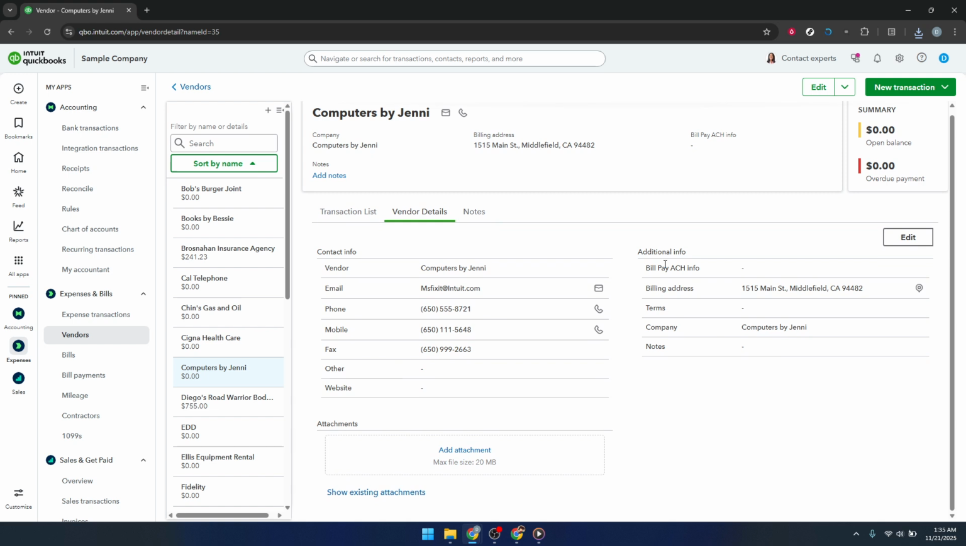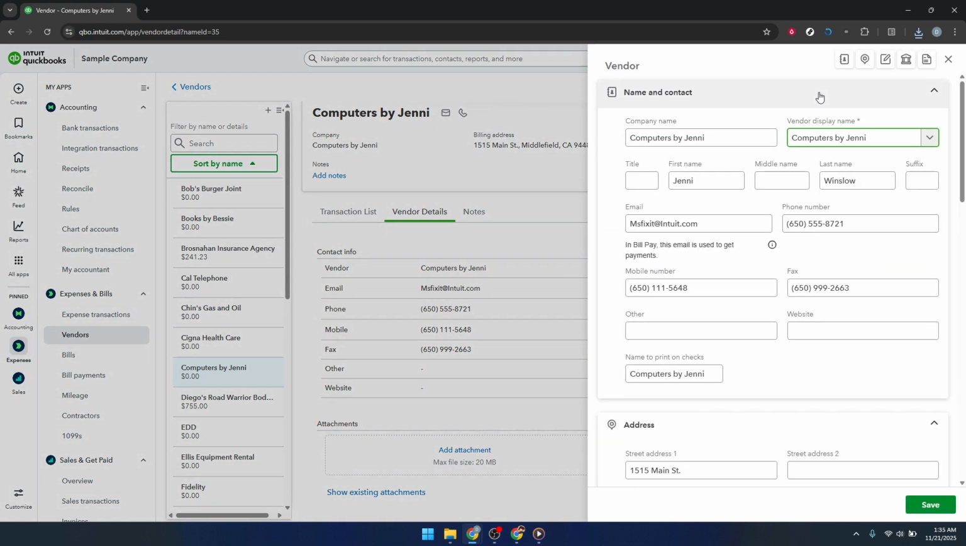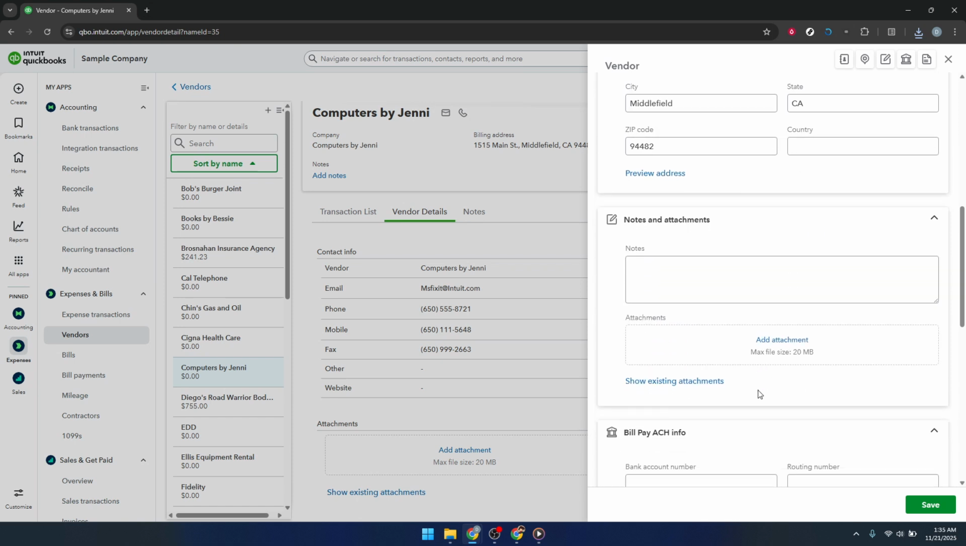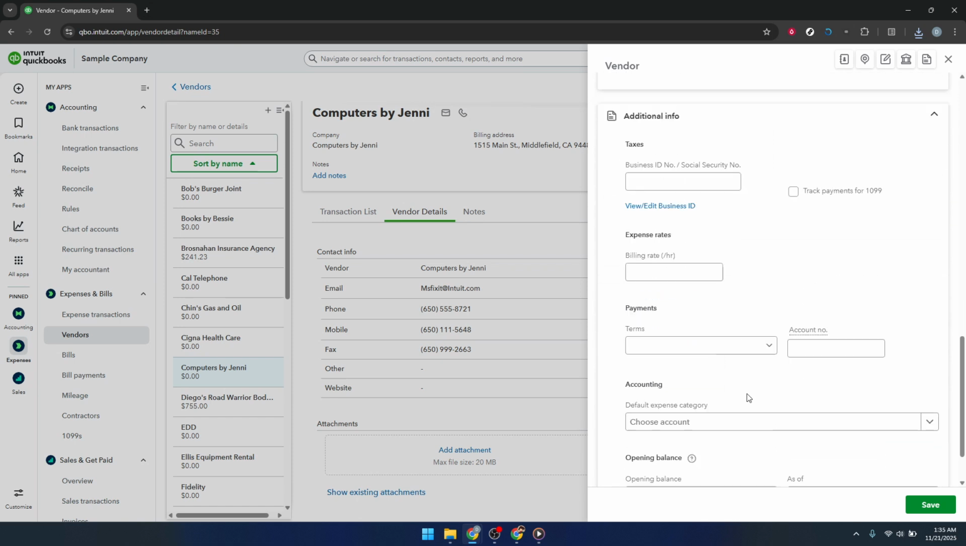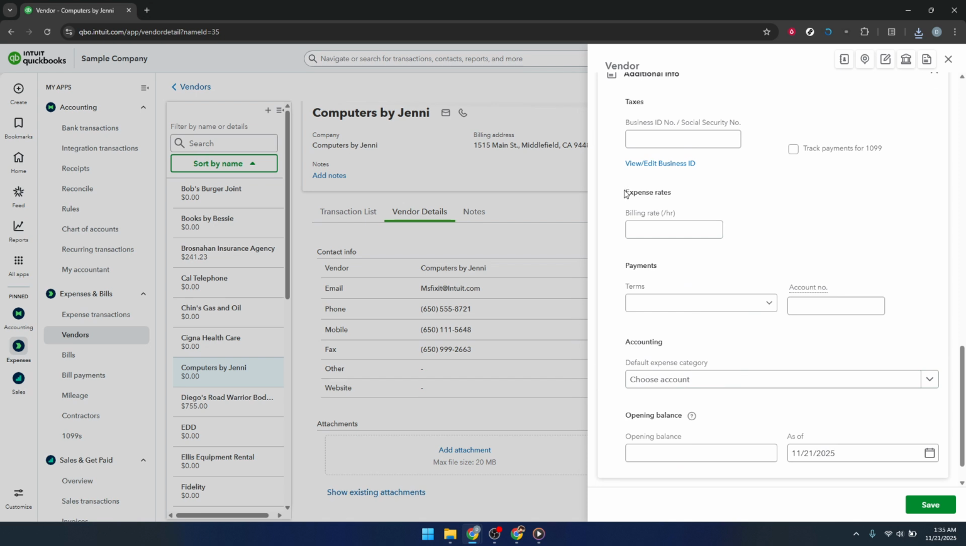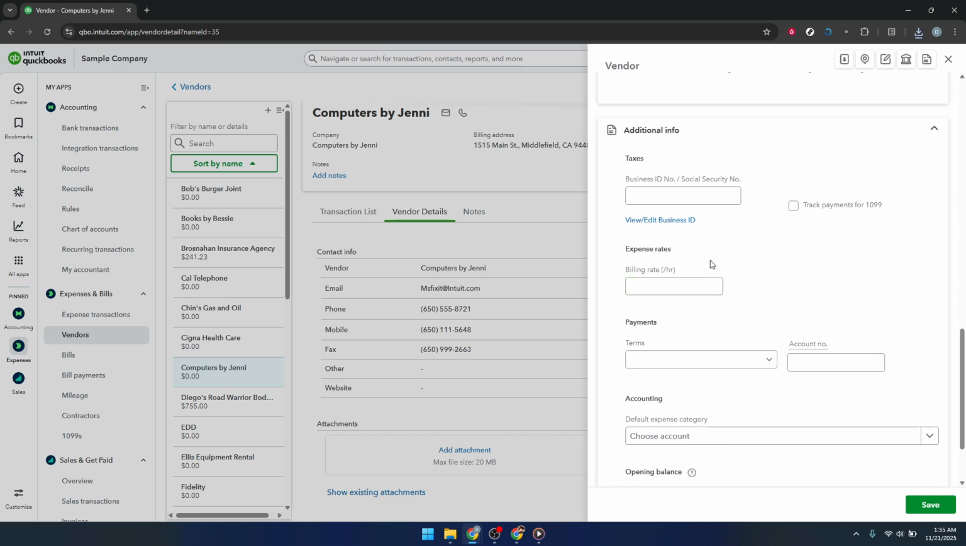Next, open the vendor profile and choose Edit. This will bring up the full vendor details. You'll see sections for contact info, payment terms, and more. We're headed to the area where you control how QuickBooks calculates this contractor's costs on your projects.